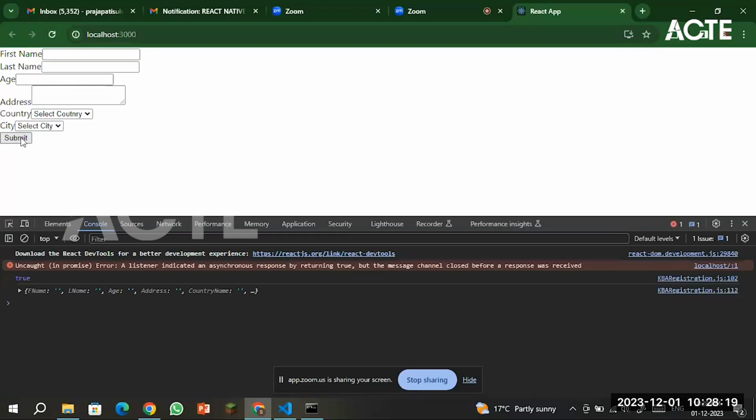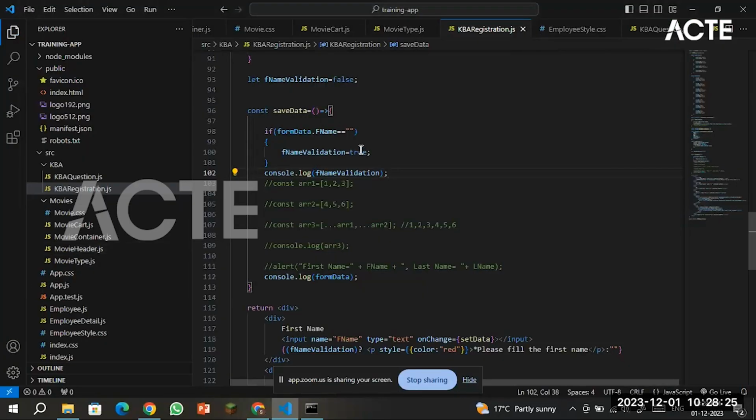Here I'm going to submit. You can see that it is set as true. So it is working fine, but it is not rendering here.